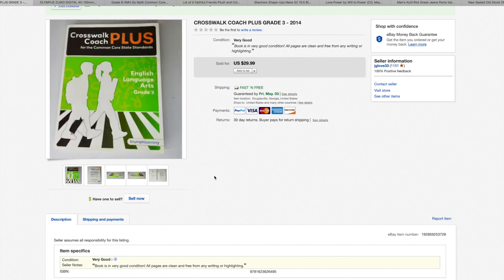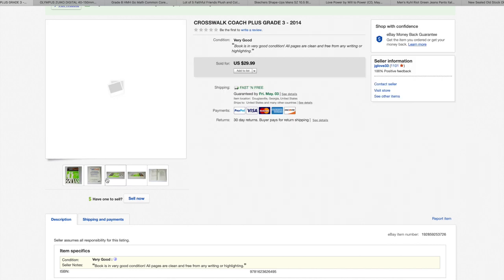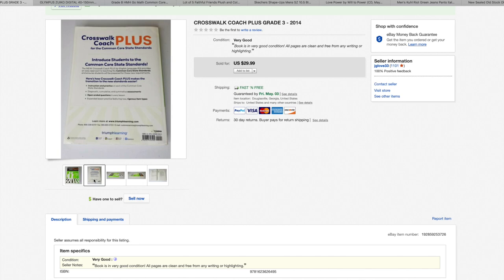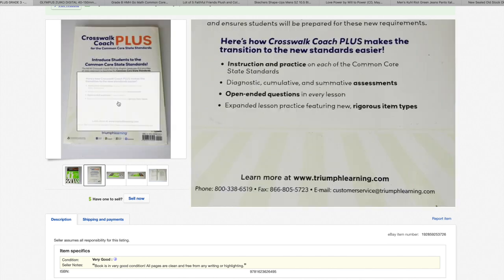All right, the next item that we sold this week is a Crosswalk Coach Plus Grade 3. This is a learning book, I think, for, of course, Grade 3, for school-age children. It's a book that I did pick up at Goodwill, and I was going to send it in to Amazon, but then I noticed the listing on Amazon was putting some sort of other book with it, and I didn't notice that when I picked it up.